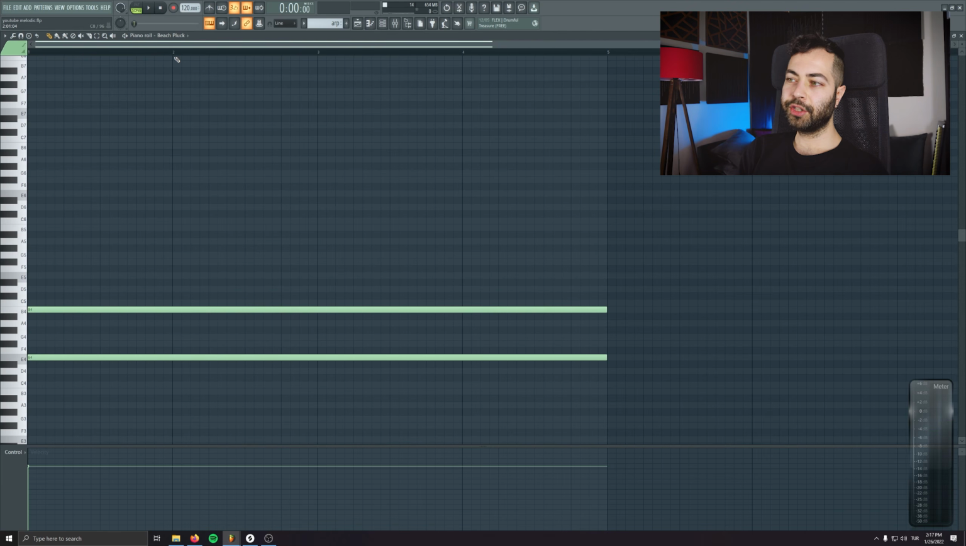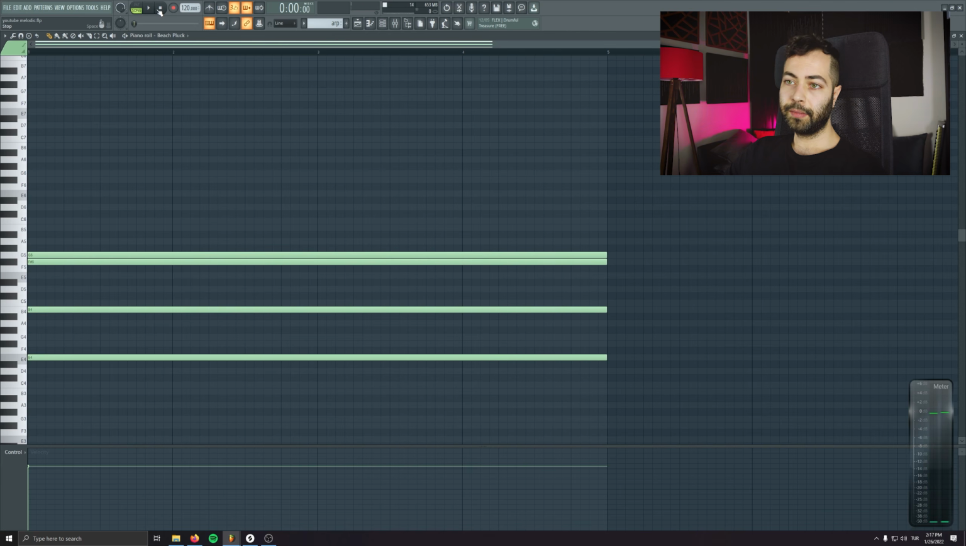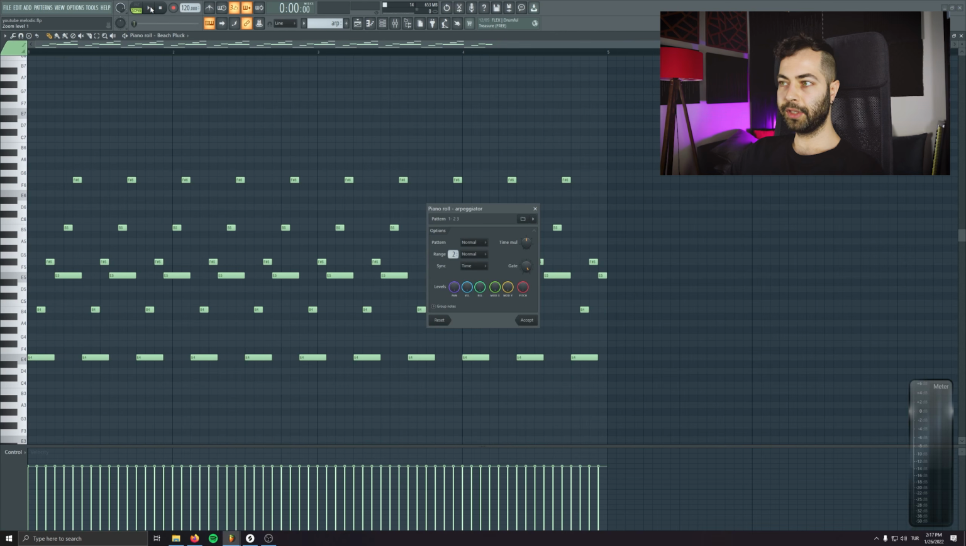And to get some tension, to get some dark vibe, you see the usable scale got two areas after each other. There are no gaps. So if we use this, we get some tension. I'm gonna press Alt A and we get the arpeggiator.